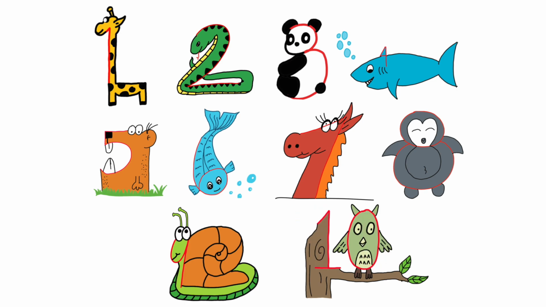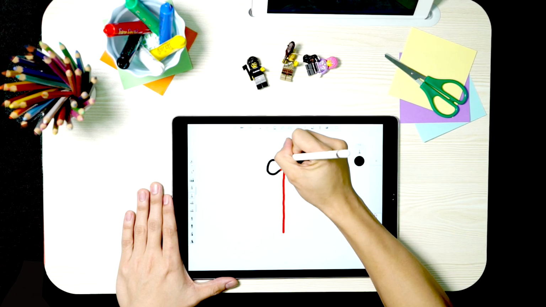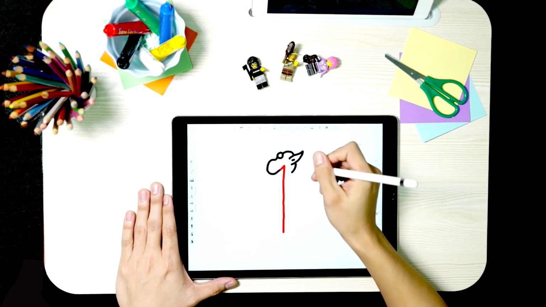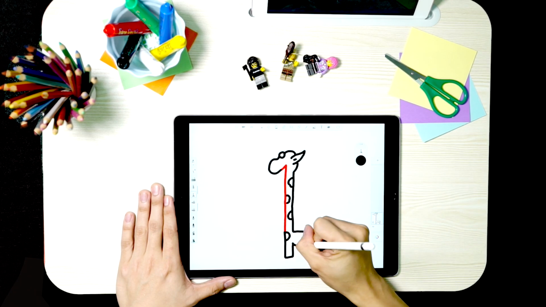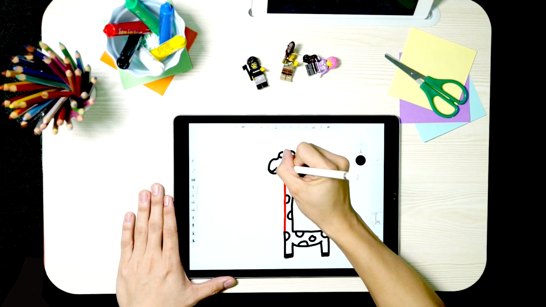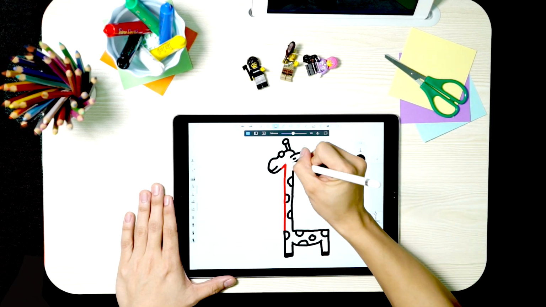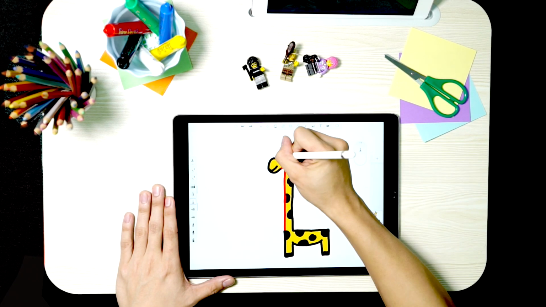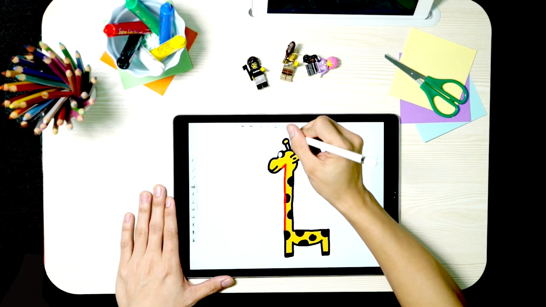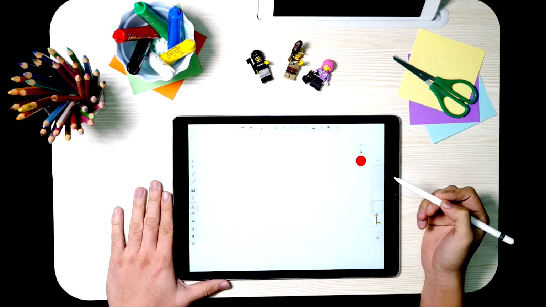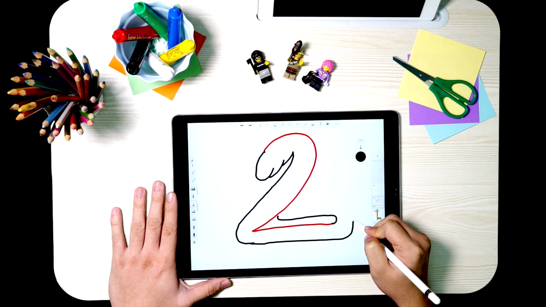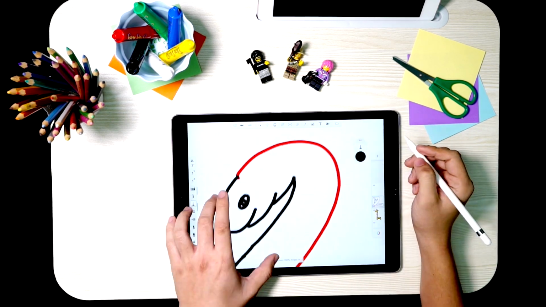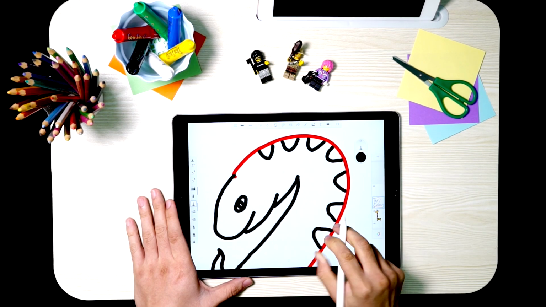First, let's draw number 1. Wow! It's a giant giraffe! One giraffe. Next, let's draw number 2. Can you guess what's in the drawing? Yes! It's a snake!